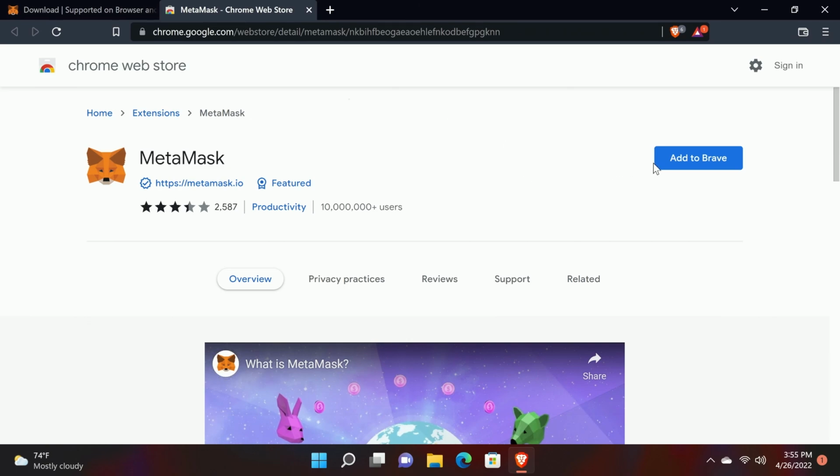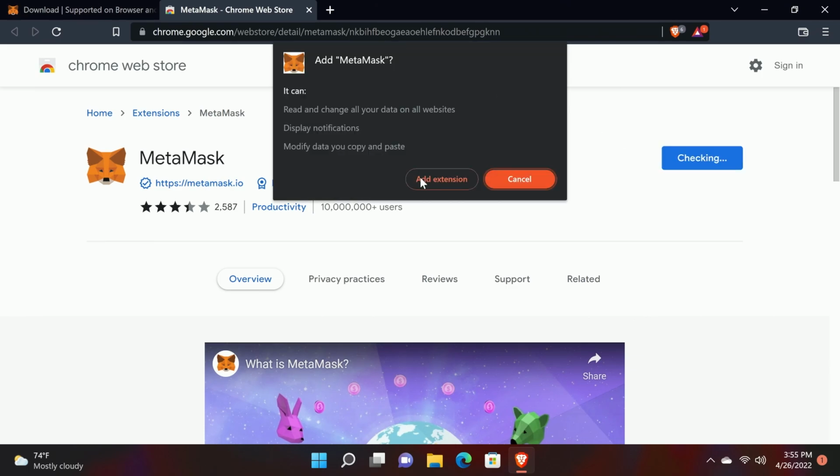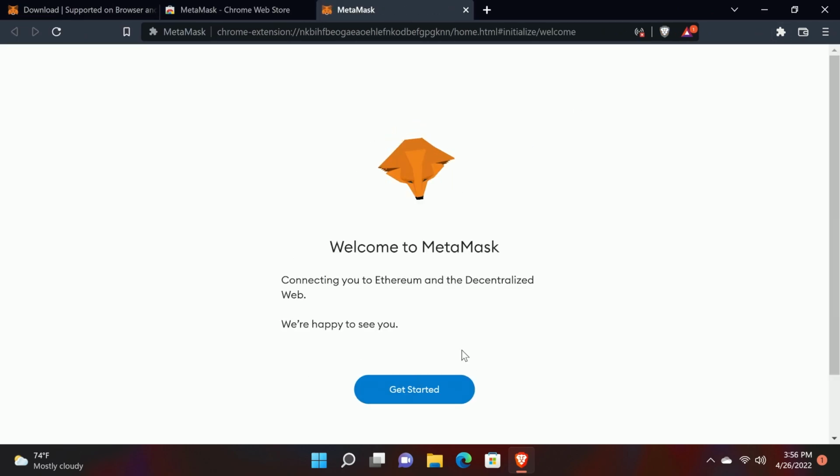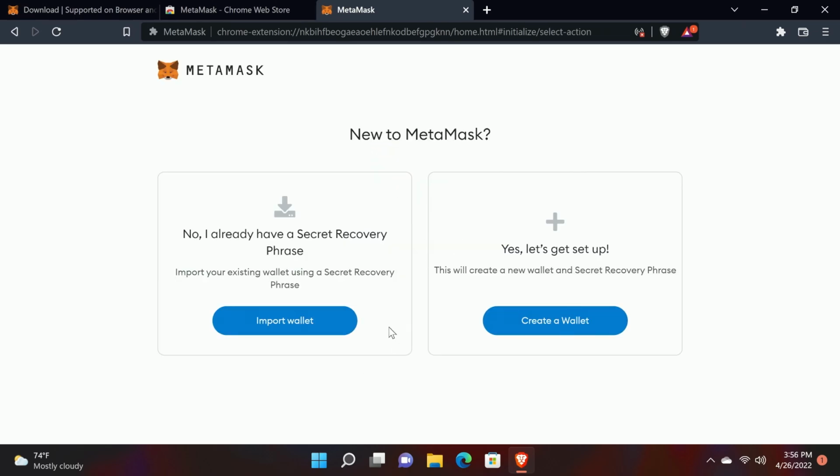Then over here, you'll have the option to add to Brave. Once you click add to Brave, it will say basically what it can do. It can read and change all your data, display notifications, and modify data and copy and paste. We're going to go ahead and say OK and add extension. At this point, it will say MetaMask has been added to Brave, and it'll take you to this little Get Started page automatically. All you got to do from here is click the Get Started option.